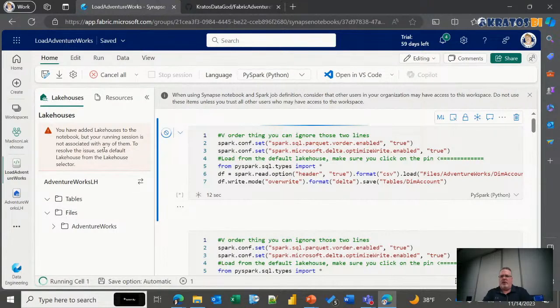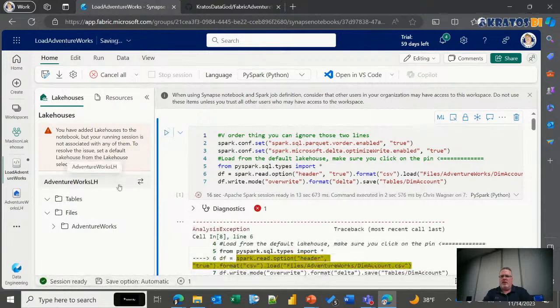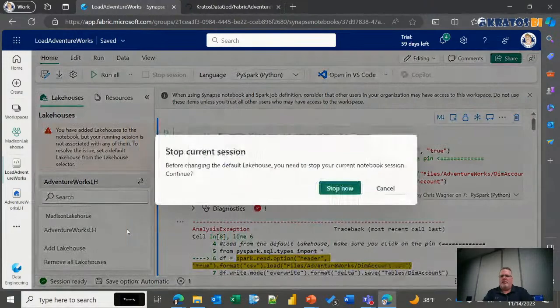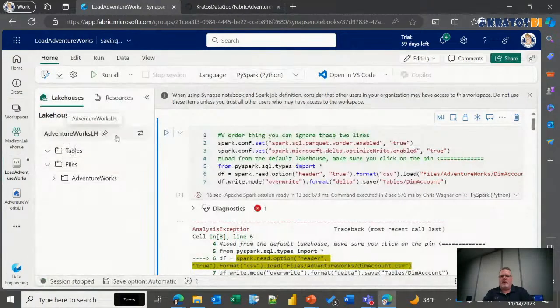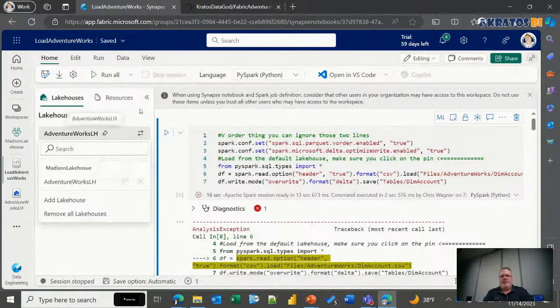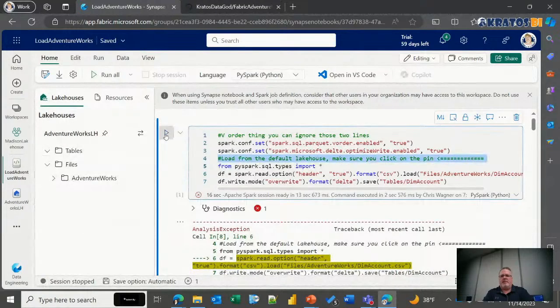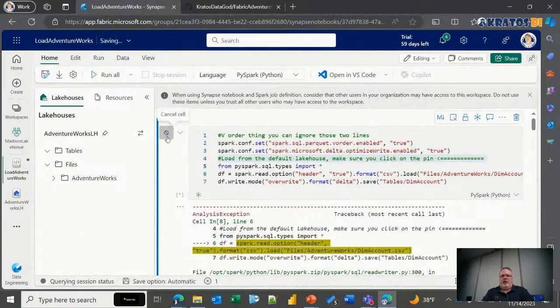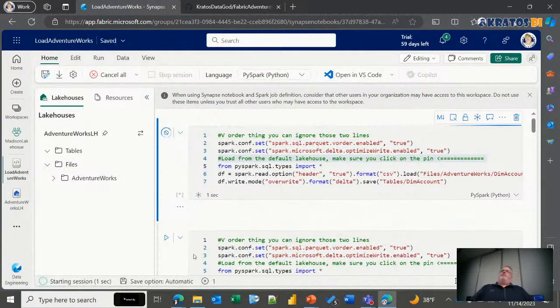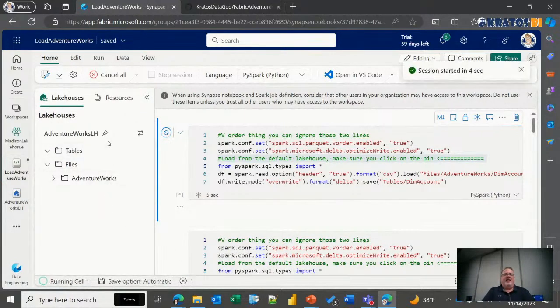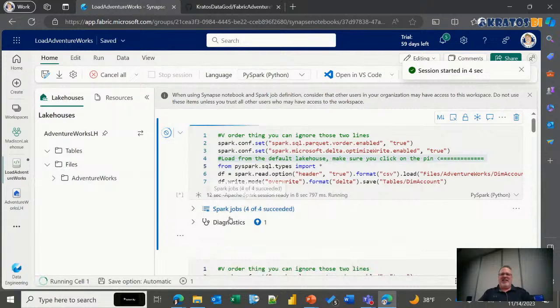You've attached the lakehouse to the notebook, but your running session is not. You have to have it pinned. Make sure you click on the pin. I see that in the comments. Yeah, make sure it shows the pin. Ah, yes. All right, now there we go.